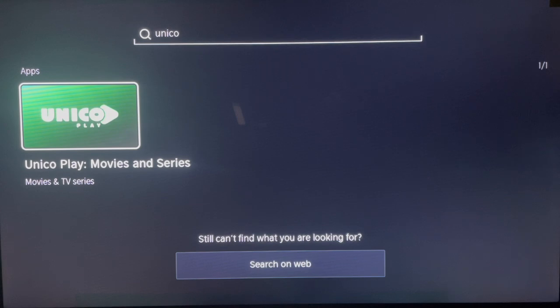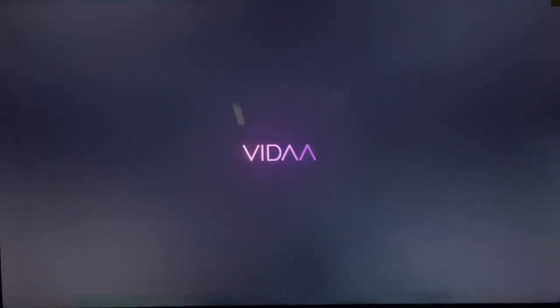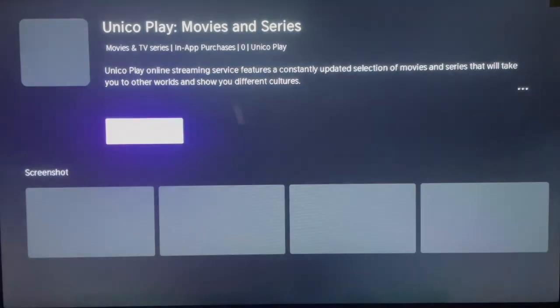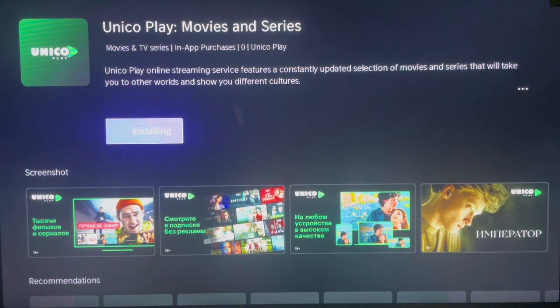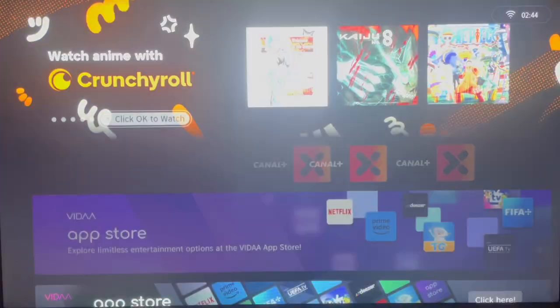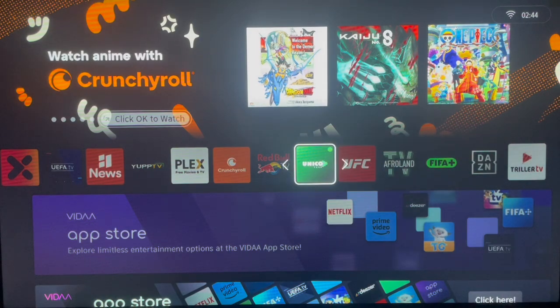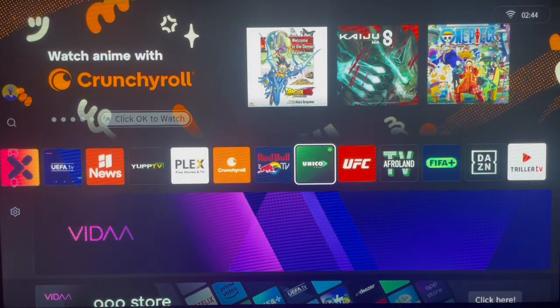application, Unico Play. So just click on it once, and it's just going to launch the information about the application and the option to install, which you just go ahead and click install, and voila, the application is installed. Now you choose where to place it on your Hisense Smart TV, and that is it, good to go.